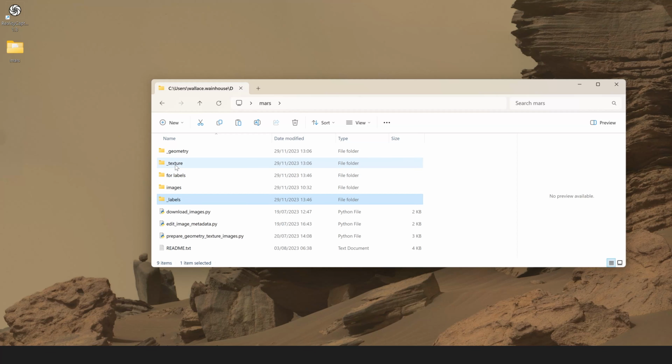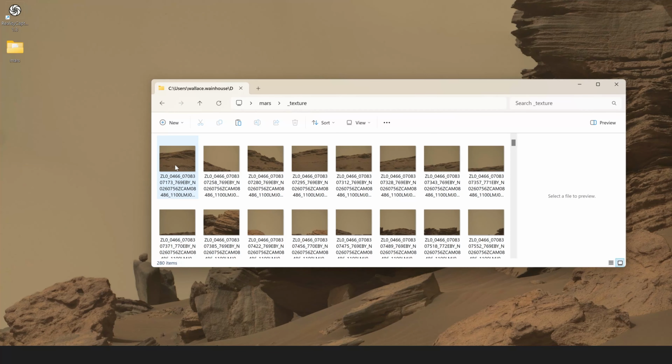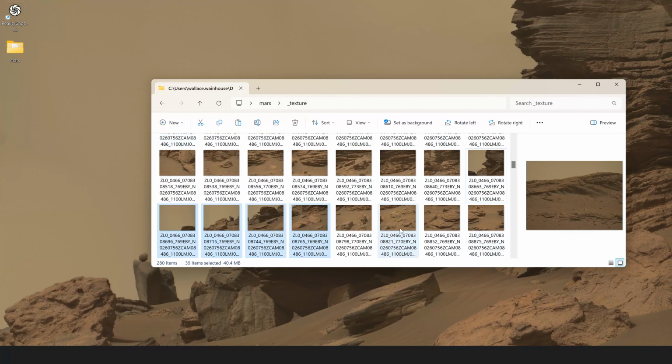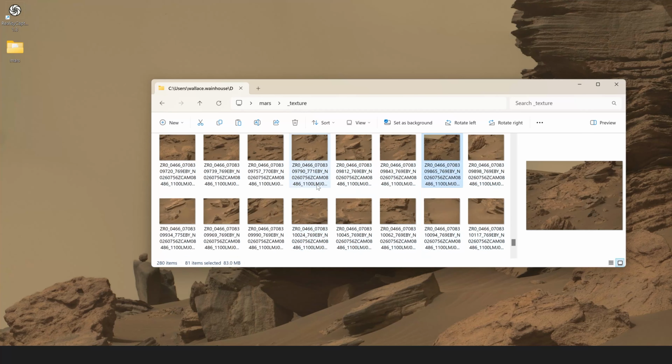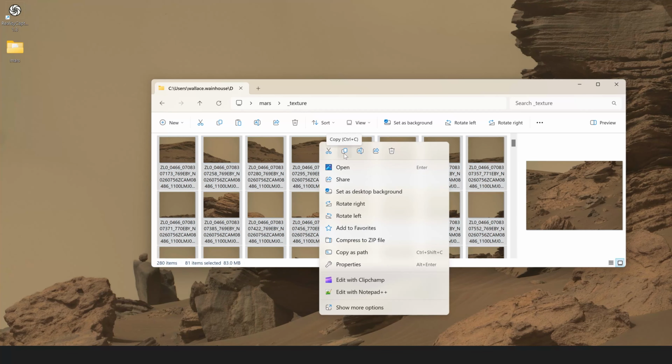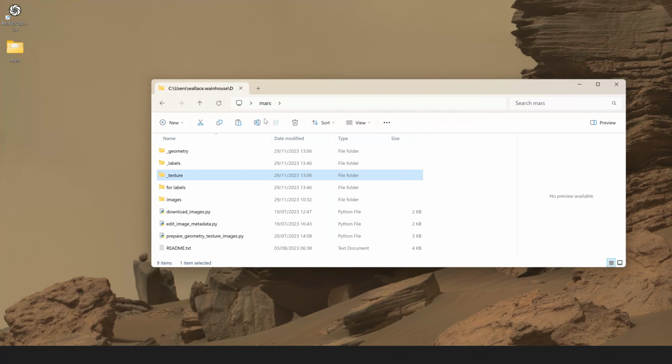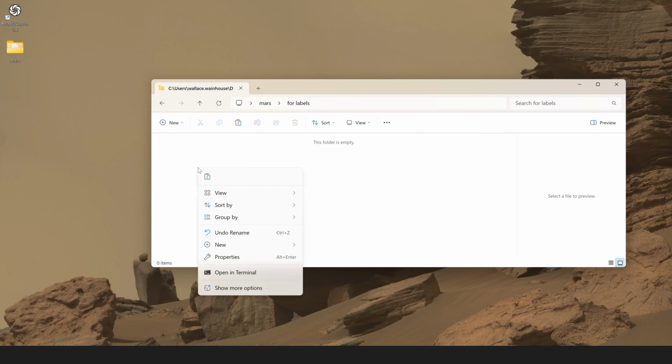Okay, so we'll go into the texture folder, and now I will select every image with a bit of sky in it to copy into the for labels folder. I'll copy those and just paste them in there.